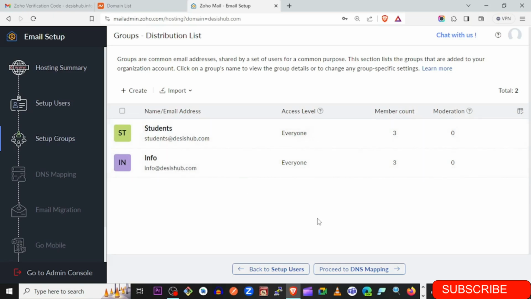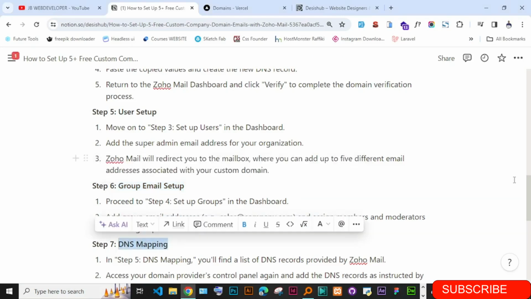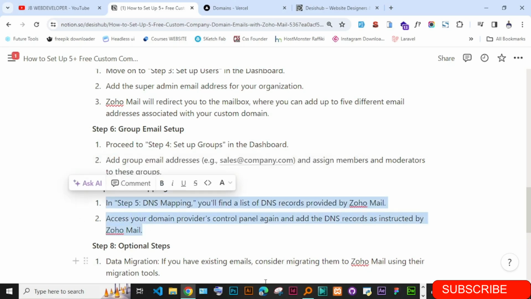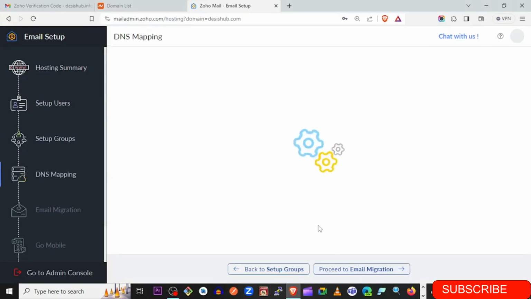Now we are done here, and you can see another step. The next step is you can proceed to DNS mapping. What does this mean? In step 5, the DNS mapping, you'll find a list of DNS records provided by Zoho Mail. Access your domain provider's control panel again and add the DNS records as instructed. So you just add more DNS records. I'm just going to go back here and continue to proceed to DNS mapping. Just click like that.